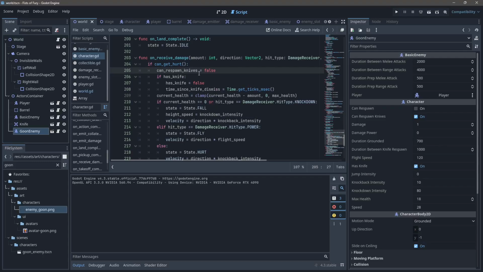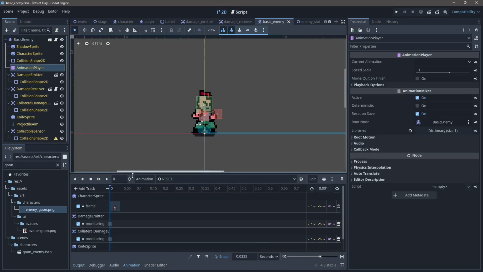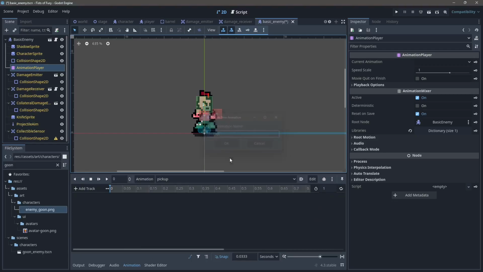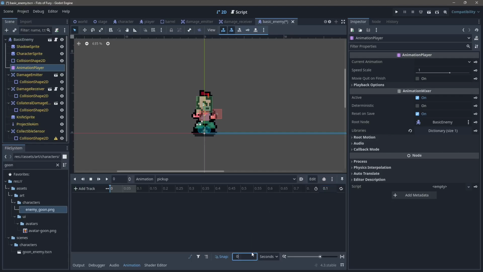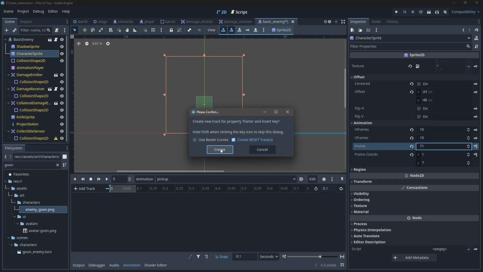Okay, next we will need to set up the pickup animation for the enemies. So back over into the basic enemy 2D view, animation player. Let's create a new animation, call that pickup. Similarly to the player, this is going to be a single frame animation. Set the snap to 0.1. And let's go ahead and select the character sprite, hop over to frame 70 and create a keyframe.